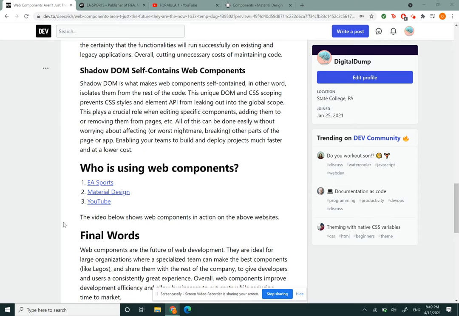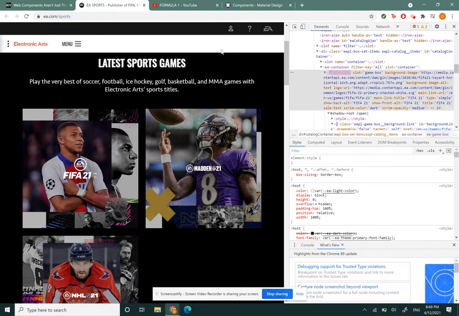So the reason that web components aren't just the future, but they are the now is because so many of the websites we go to frequently are already making use of web components in creative ways. So first, let's look at EA Sports.